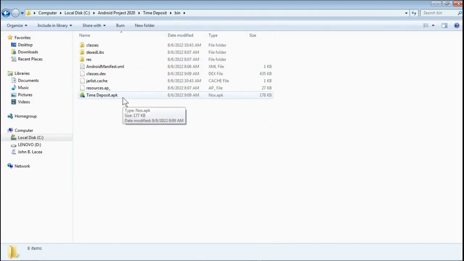Whenever you compile properly without any syntax error using the Eclipse IDE, it will compile that Android Java into an APK or Android package ready to install to our Android smartphone. So let us install this time deposit and run it in our smartphone.